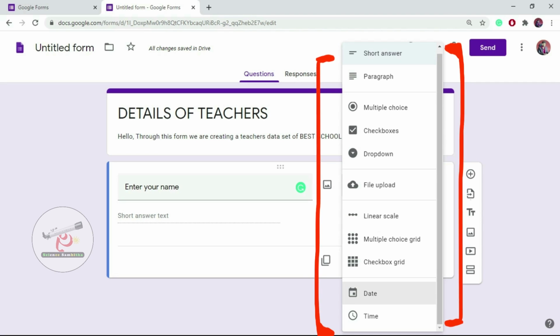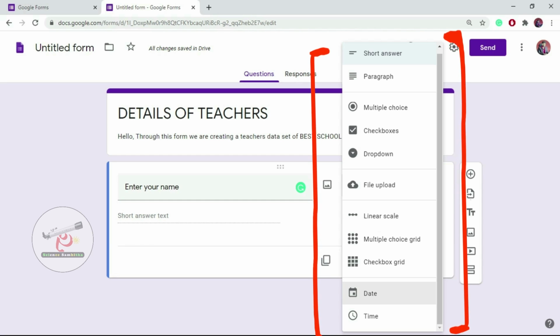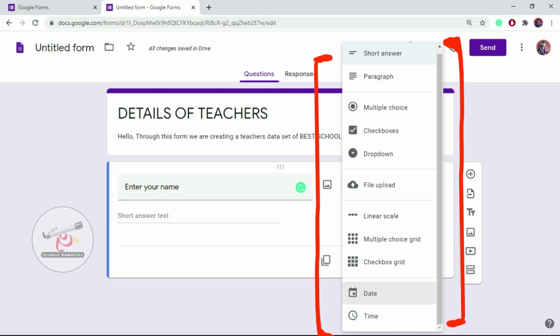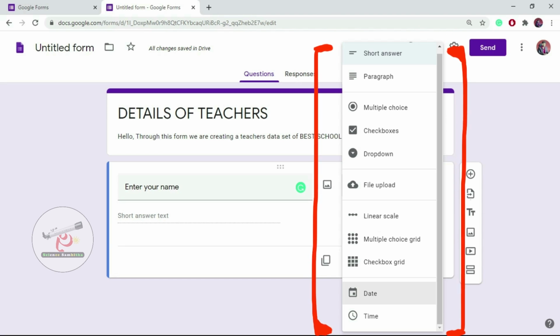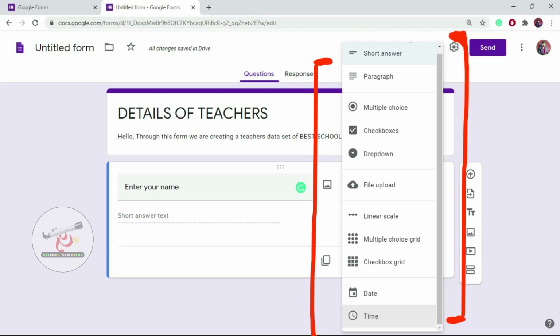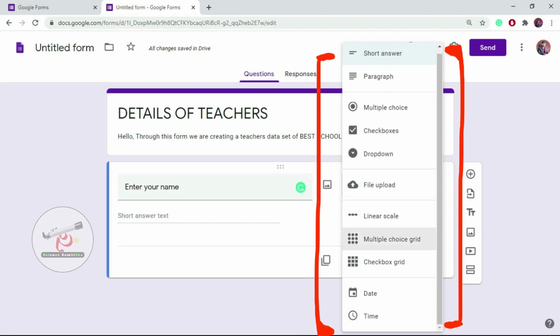Or if you want to get the input as a date, like in your application form or in your Google form, if you are asking for date of birth, then to maintain a uniform format, you can give this option. This will show a calendar from where the user can pick his date of birth or something. And the same thing is with this time. Okay, so these are the options available.